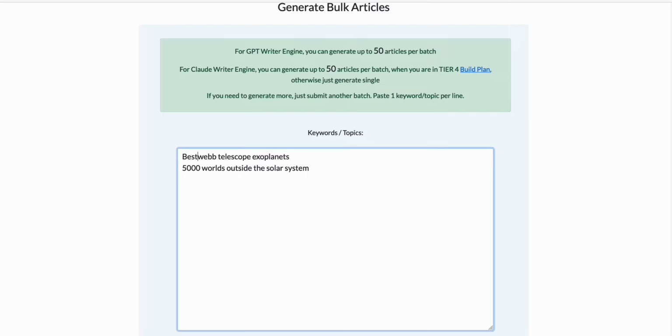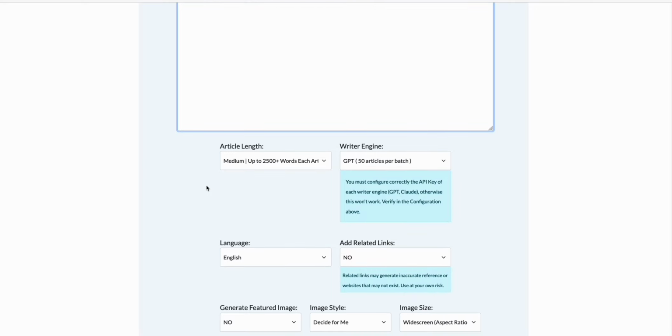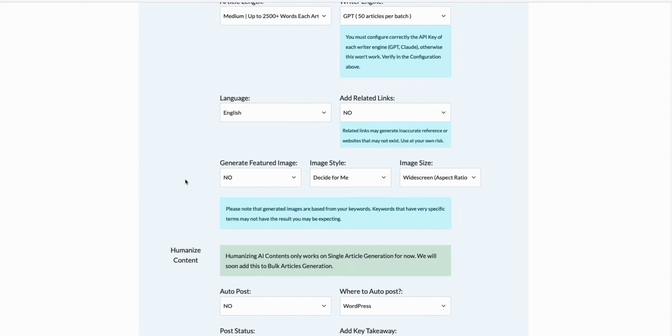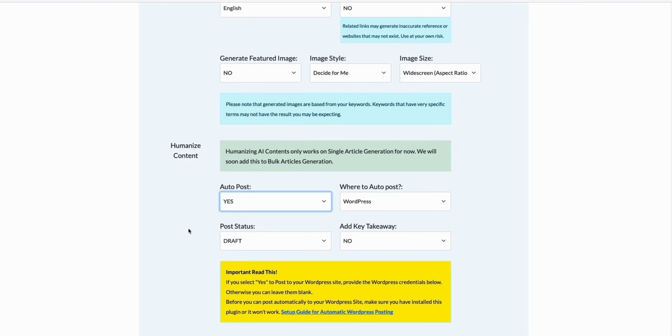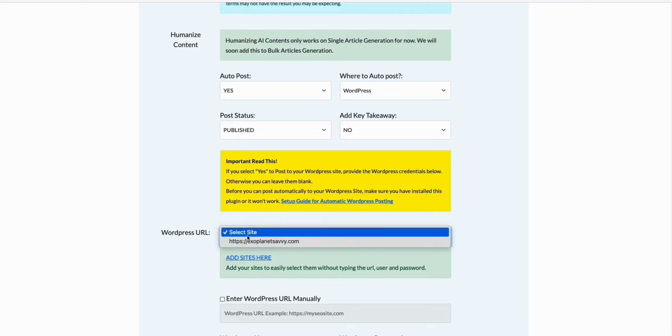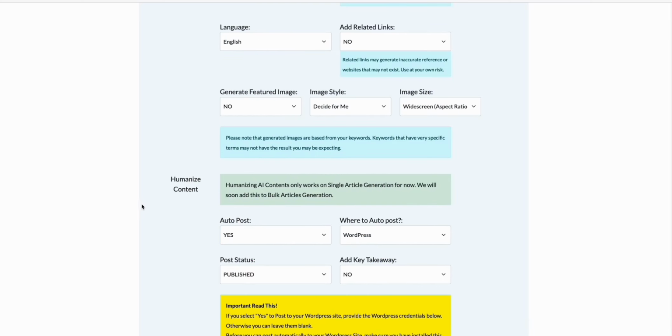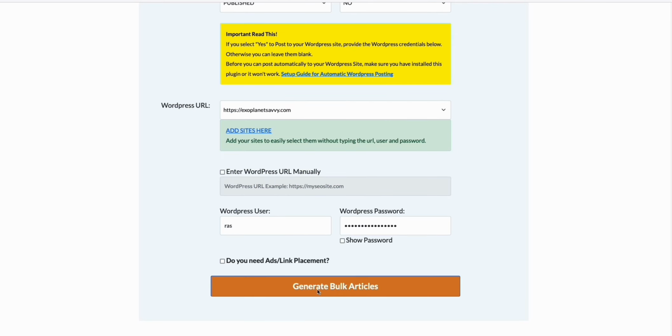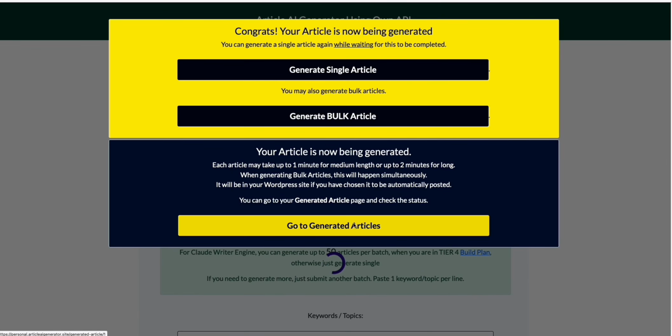Here, I'll just add it like that so it will make more sense. This one we keep as it is. Let's just generate the medium length. For now, I'm going to keep the featured image no, auto post yes, and then add that to my blog right there. I select my blog, which is Exoplanet Savvy, and then generate the articles. Let's wait for some time.